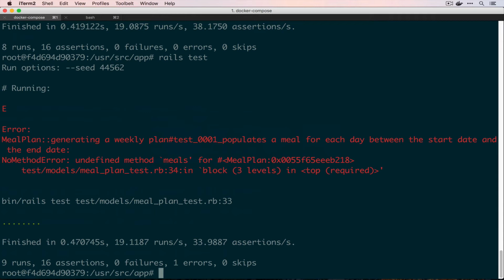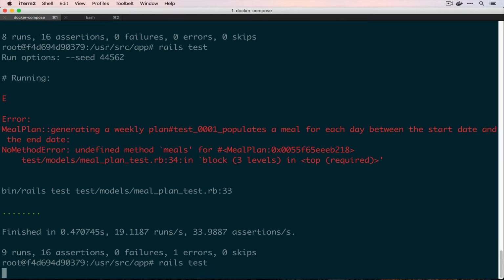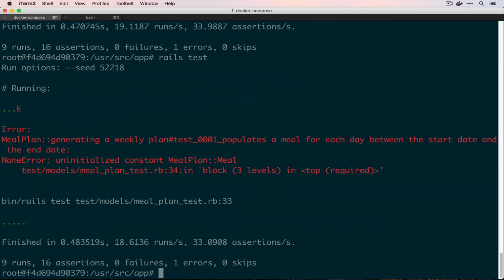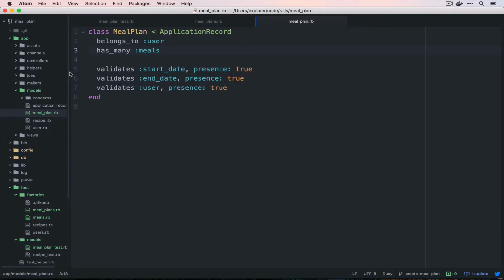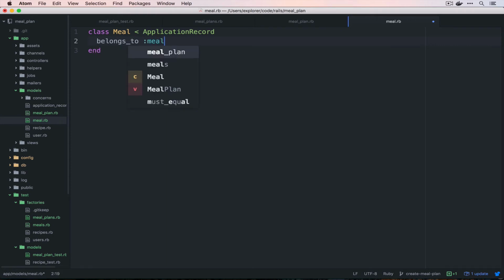Oh, that actually makes sense too. So it doesn't know that it has many meals yet. So give it a has_many. Save, rerun our tests. Okay, uninitialized constant MealPlanMeal, because we never generated that model. And oops, we will set this up to belong to meal plan.